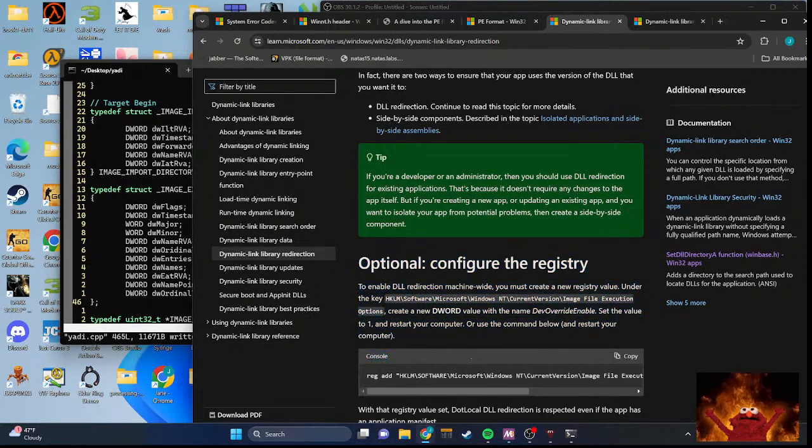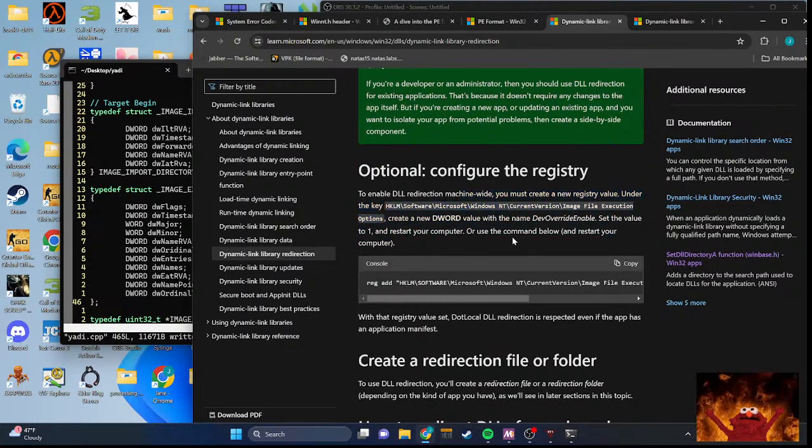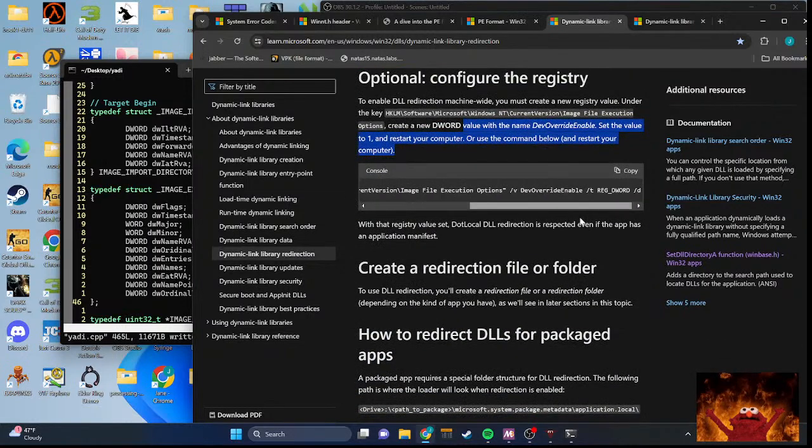Optional, configure the registry. To enable DLL redirection machine-wide, you must create a new registry value. Under the key, create a new dword value with the name DevOverrideEnable. I'm favoriting this page, by the way. Set the value to 1 and restart your computer, or use the command below. Okay, with that registry value set, .local DLL redirection is respected even if the app has an application manifest.